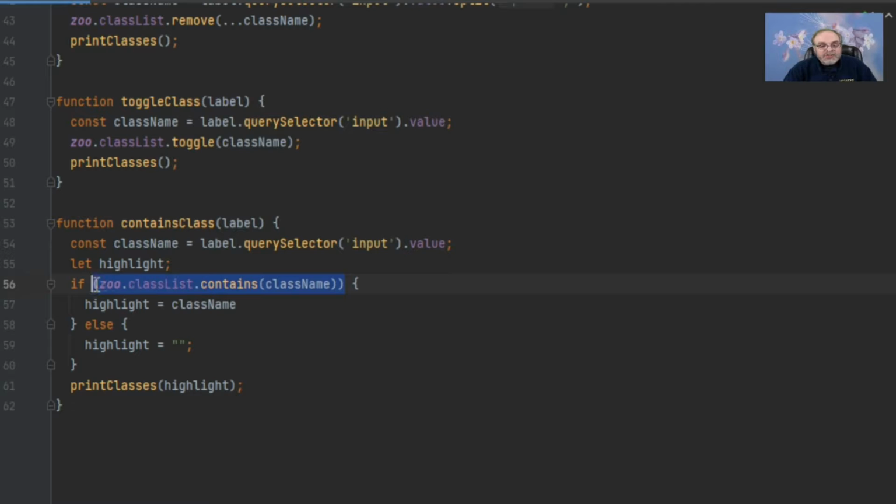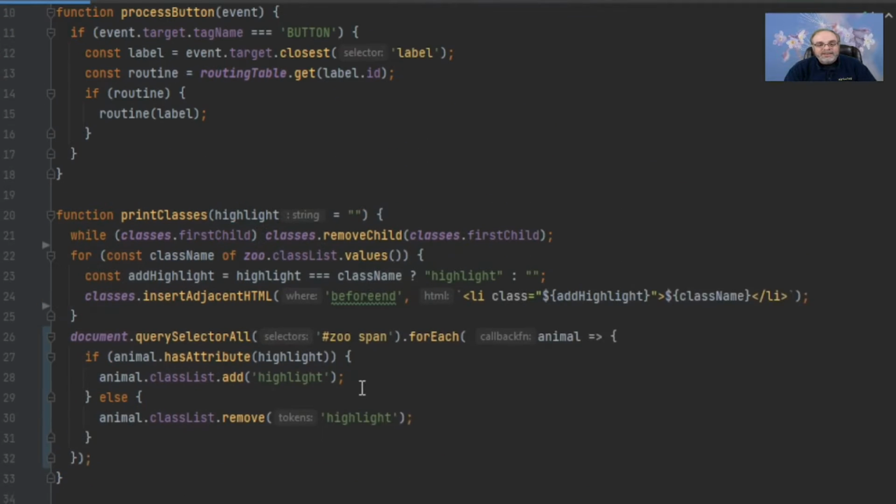Here is your contains method. Again, it takes one argument only. So I am just getting the straight value from the input and passing that to the contains. If that particular token is within the class attribute, it will return true. If it is not within the class attribute, it returns false. So all I've done here is that if it is true, then I'm going to put the class name inside a variable called highlight. Otherwise, I'm going to put nothing inside the highlight. And then that's going to call print classes like everything else has been doing, but this time with the highlight argument.